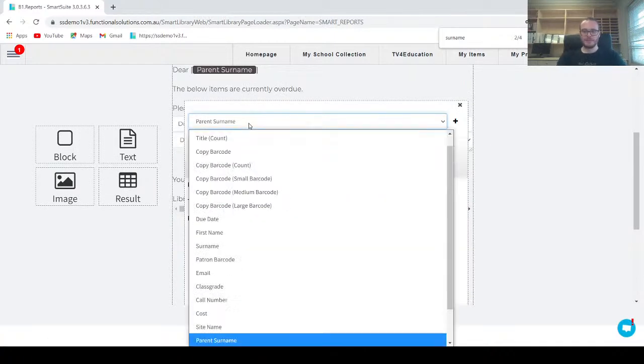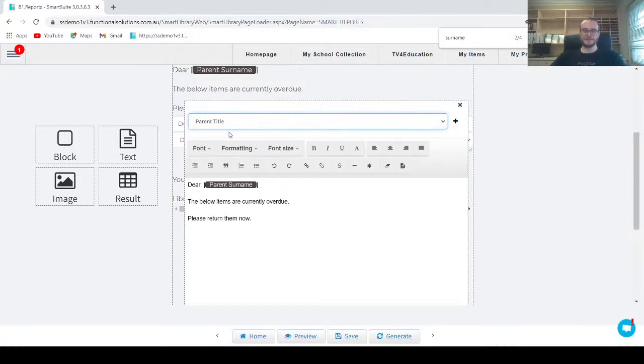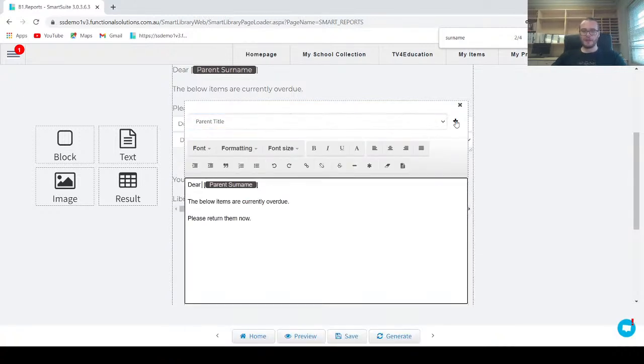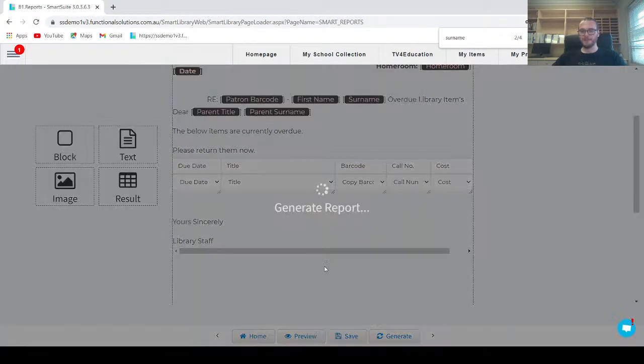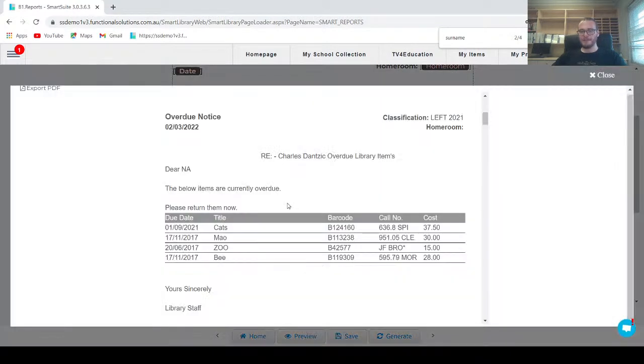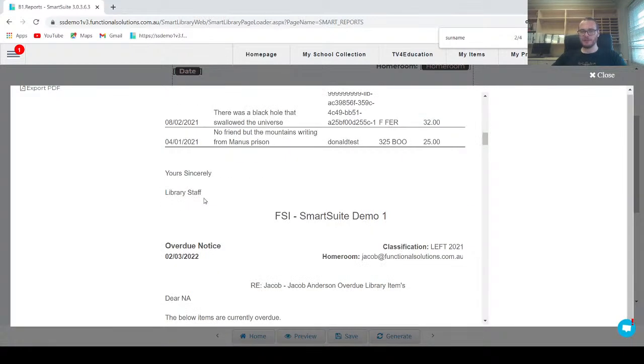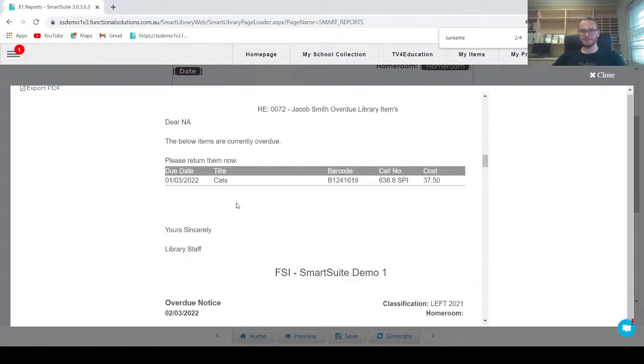And we can add in here parent title. And now if these fields are filled in the patron's information in patron management, it will fill in these blanks with the relevant information. I click preview. I don't think I have such information tied to their name, so it's showing nothing at the moment.